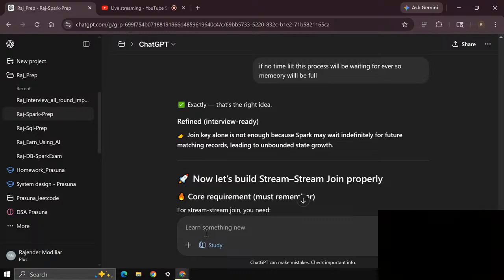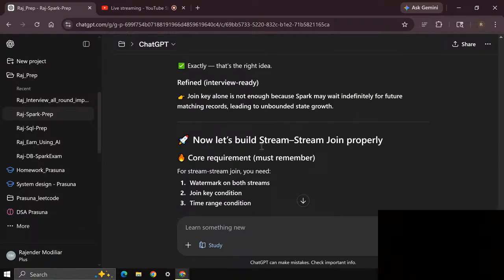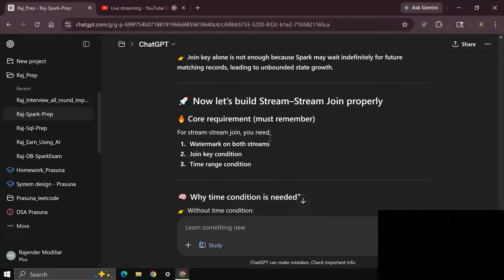Okay, exactly, that's the right idea. It gave a refined answer: the join key alone is not enough because Spark may wait indefinitely for future matching records, leading to unbounded state growth. State will be in the memory, so the memory will be lost, of course.